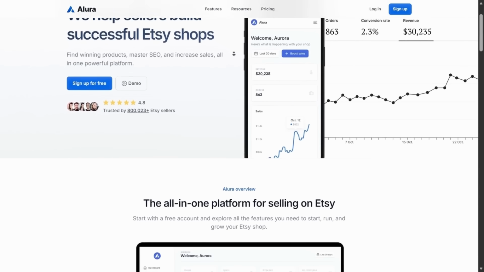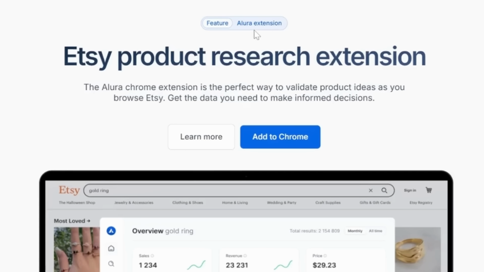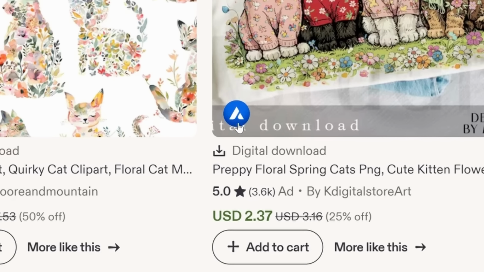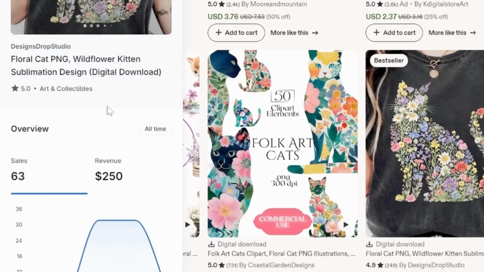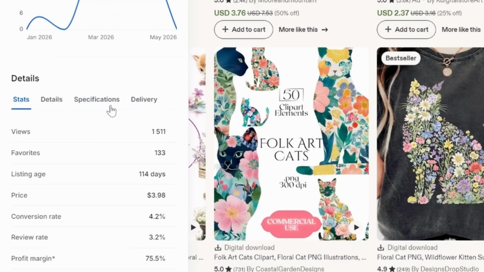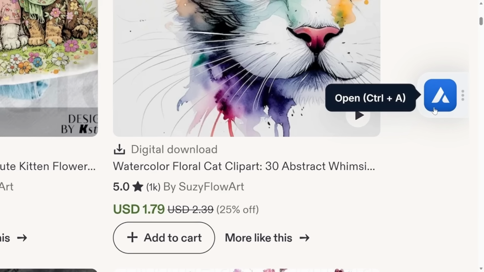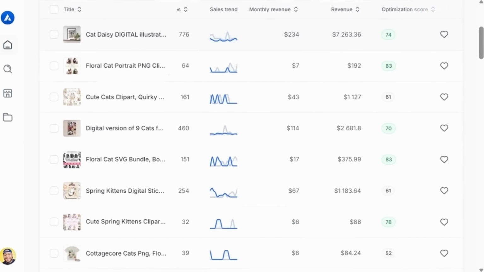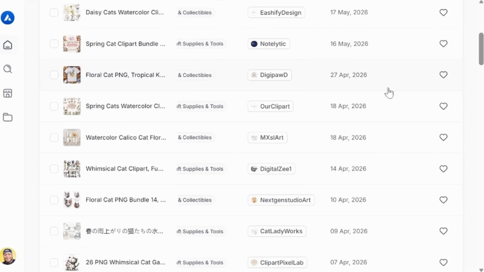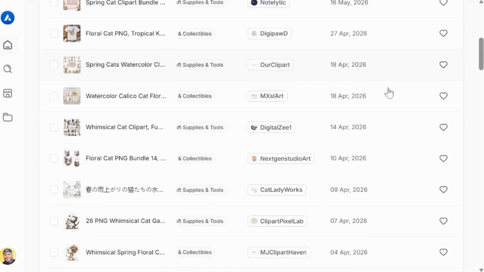To make the research process faster, I use Alura, which is an Etsy analysis tool. After installing the Chrome extension, you'll start seeing the Alura icon directly inside the Etsy search results. By clicking on it, you can quickly analyze how a design has performed over the last 12 months. An even better option is opening the side panel, where you can compare how different listings are performing. You can filter results by top performing products and even see when each listing was uploaded.